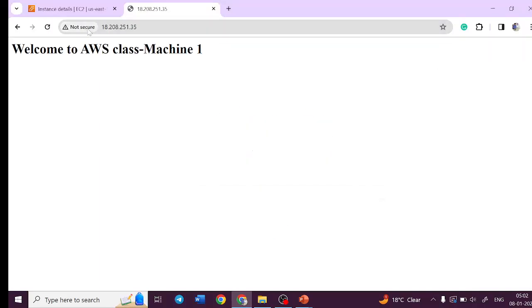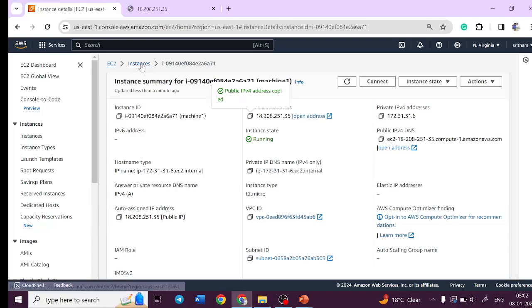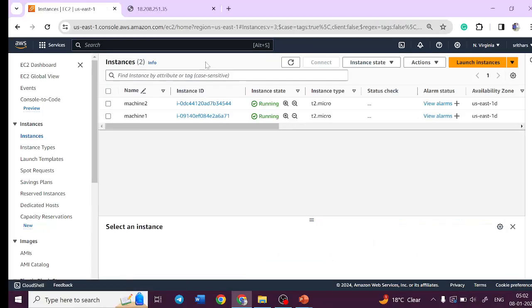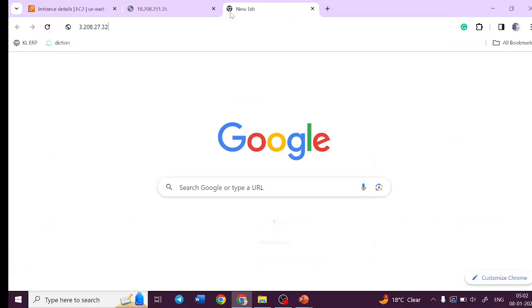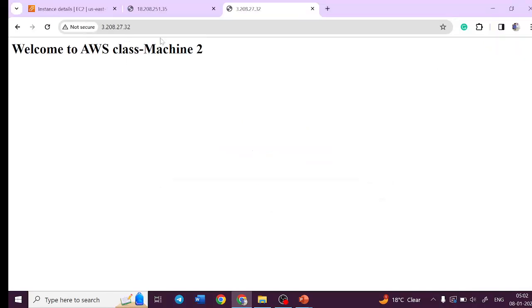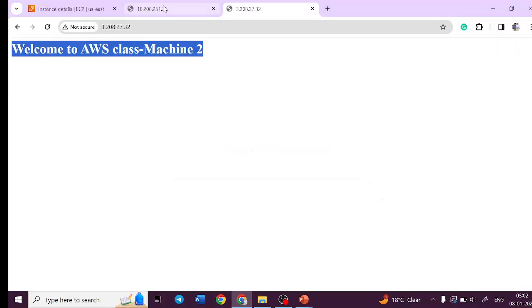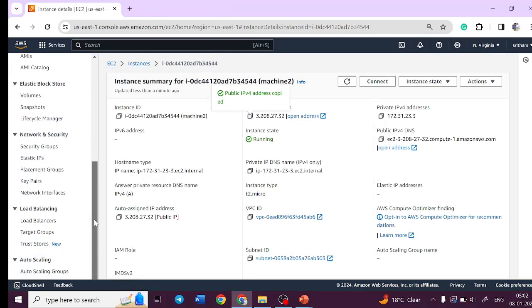If you can see that user data, then our configuration is perfect. Similarly, go for Machine 2, take the public IPv4 address and enter it. So you'll get Machine 2. Now both machines are ready. Now I need to attach these two machines to the Elastic Load Balancer.